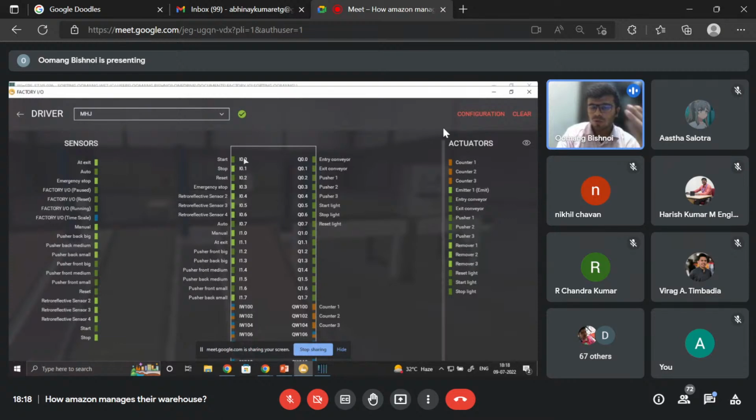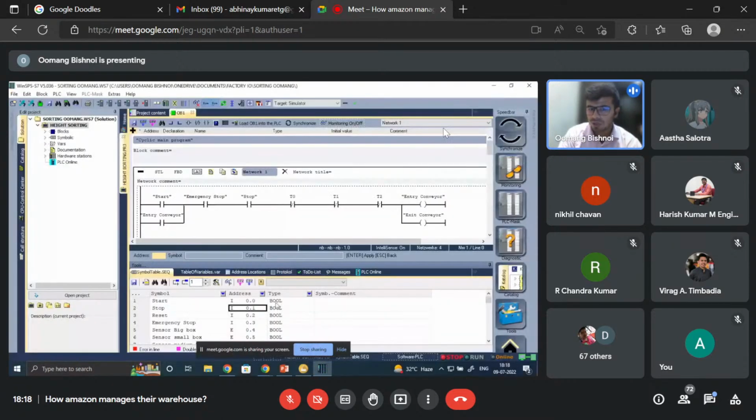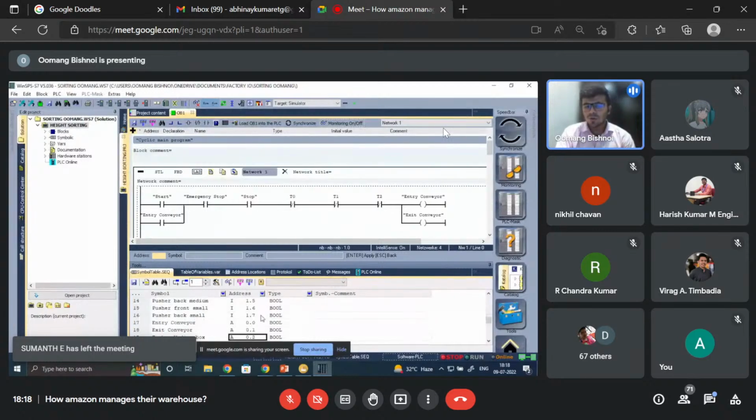The first thing that you have to do as soon as you open the WinSPS software is enter all these symbols manually. I is going to be the input, and Q is going to be the output. Since this is an introductory session to get you hands-on, we are not going to be using any counters or many commands, but we are going to be using the on delay timer, and the basic NC and NO connections, right? Is it clear so far?